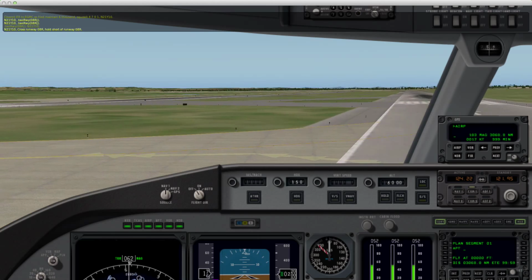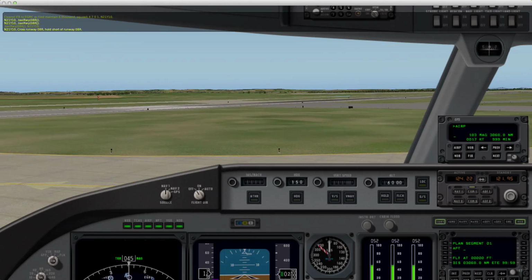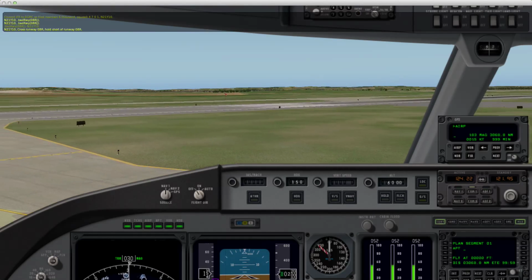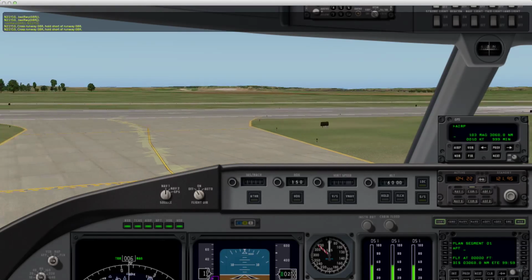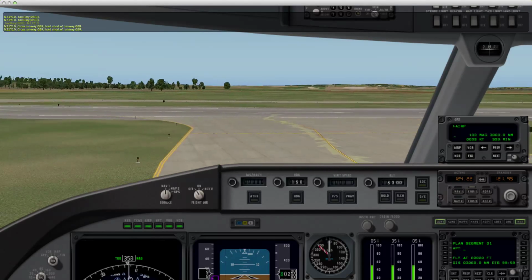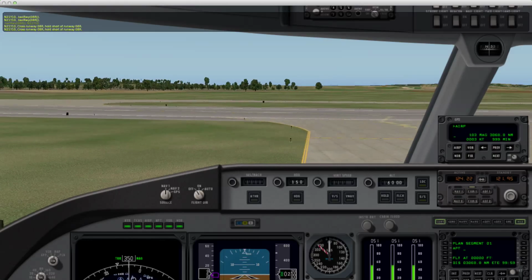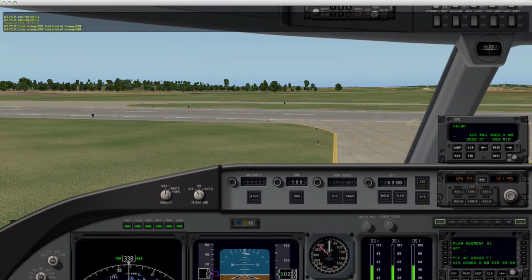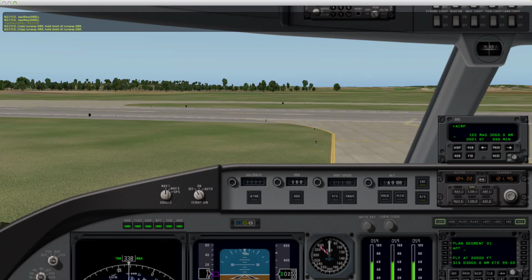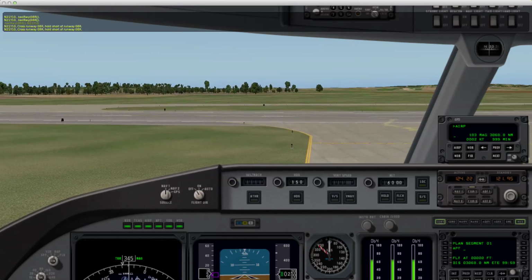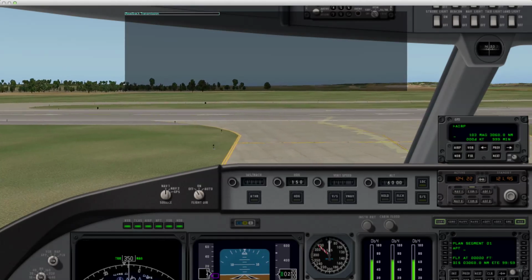Cross runway 8 right. Hold short of runway 8 right. As you can see, we've got these little lines now, if you look at the floor, and that's basically just them telling you which way to go.